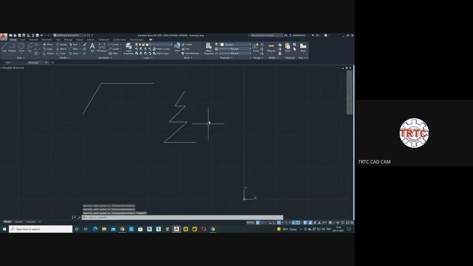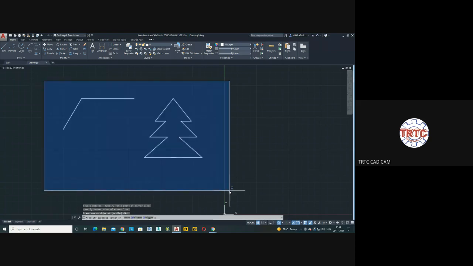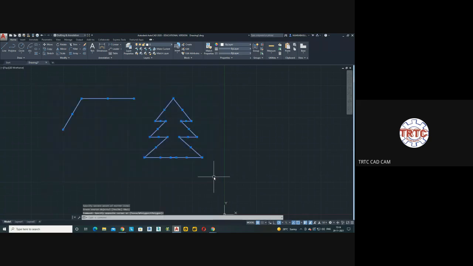Like I have come up to this, I can extend this to this. Now I can mirror this part. Go for mirror, select the objects, hit Enter. From this point to this point, Enter. If anything is symmetric about a line, you can use the mirror command.